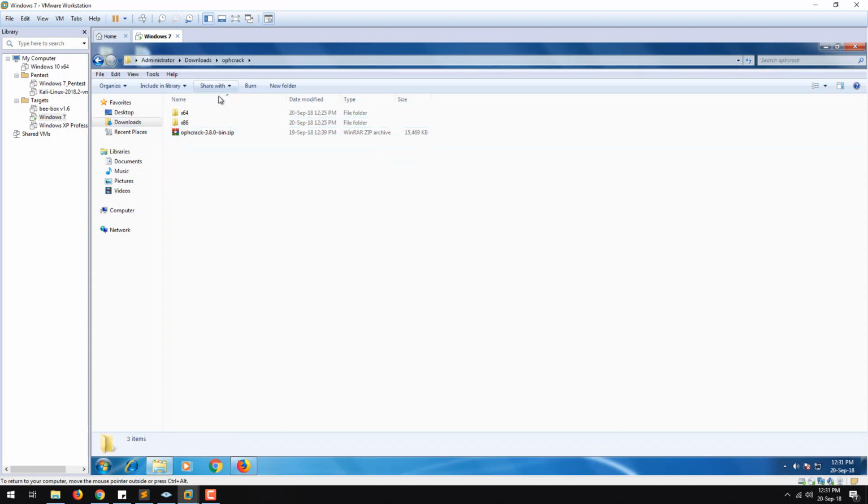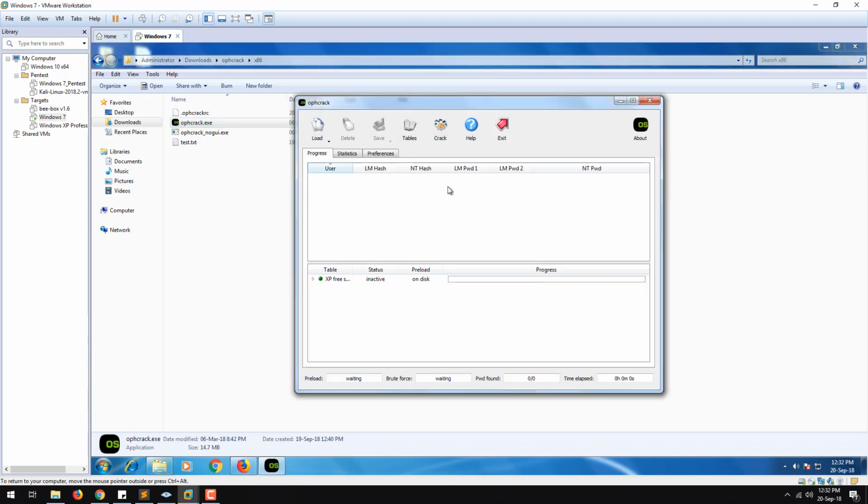Upon unzipping this folder, it will give me two folders considering Windows 32-bit and Windows 64-bit in mind. Since my system is Windows 32-bit, I would prefer this. And here is the executable which I have to run in order to play this tool. It's a very nice GUI, so it won't be a very big problem for you to crack the passwords.